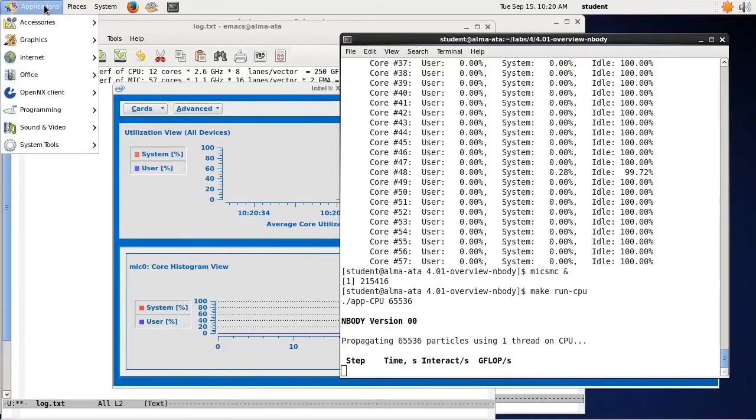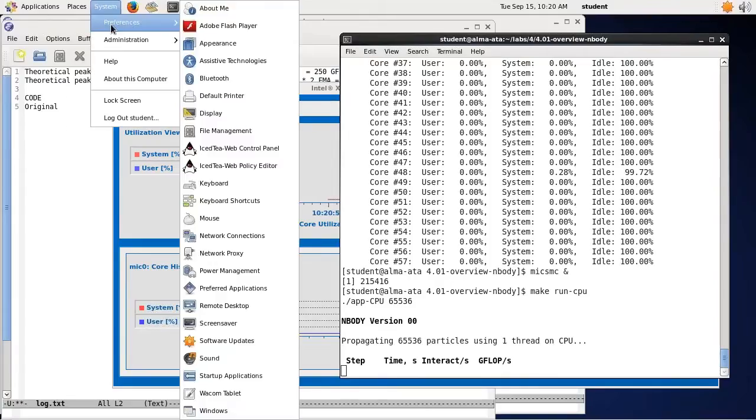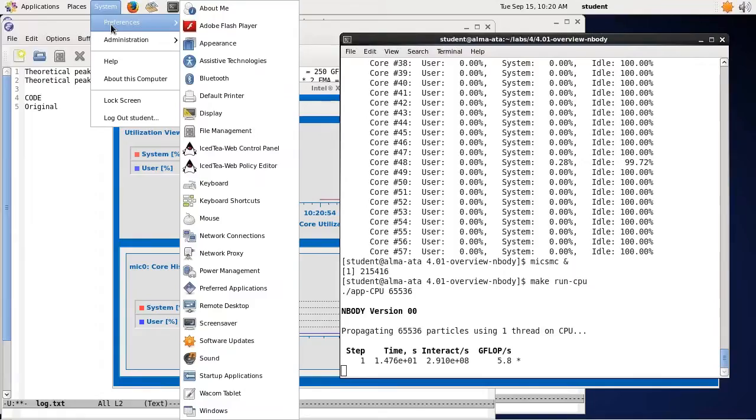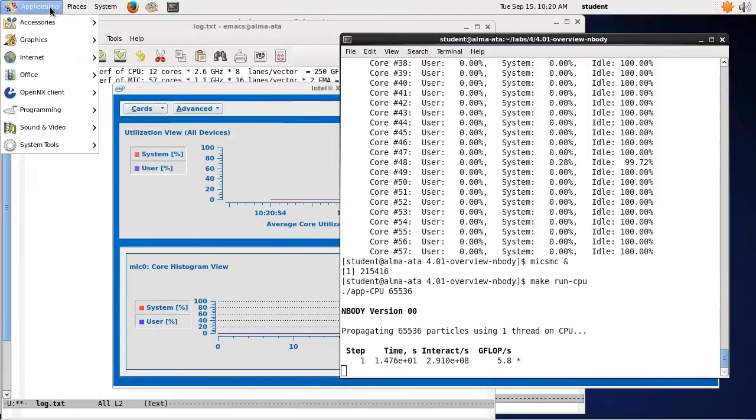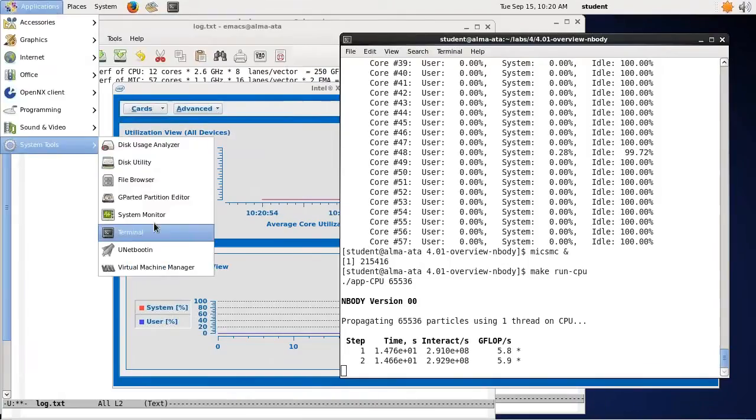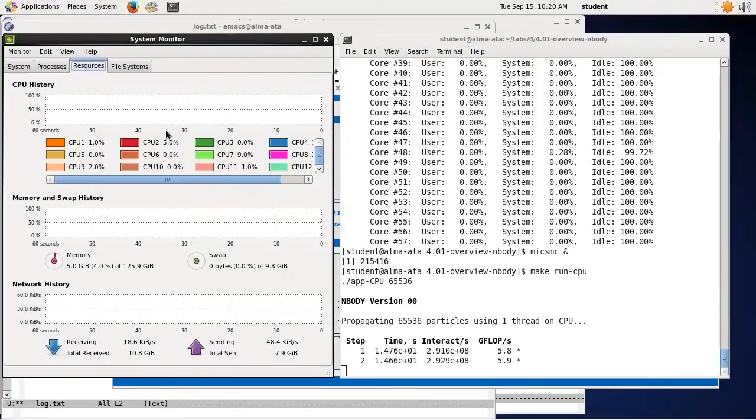While we are waiting, we can do something useful and go view the system load. So on the host, I can see that I'm only using one thread.